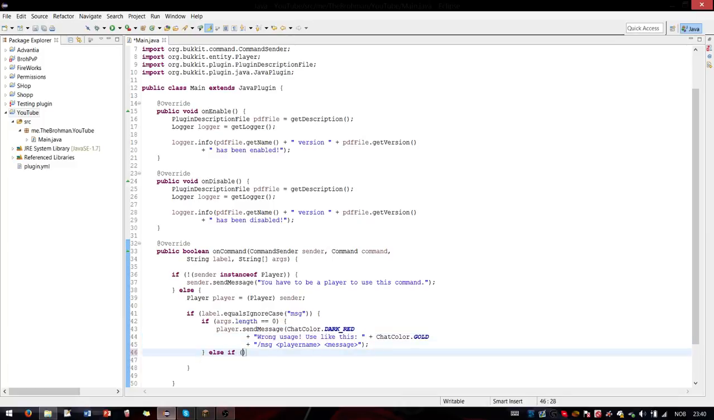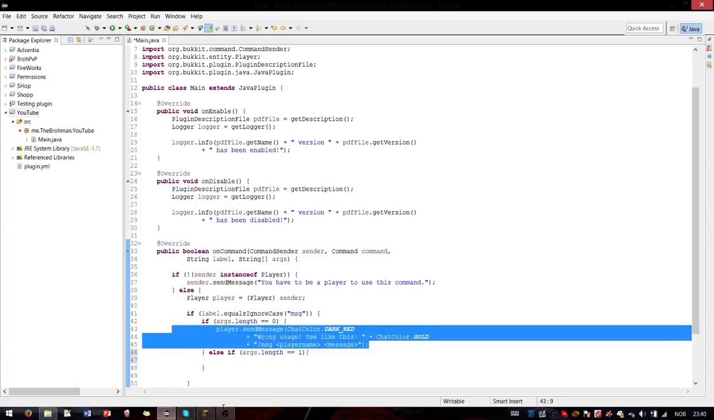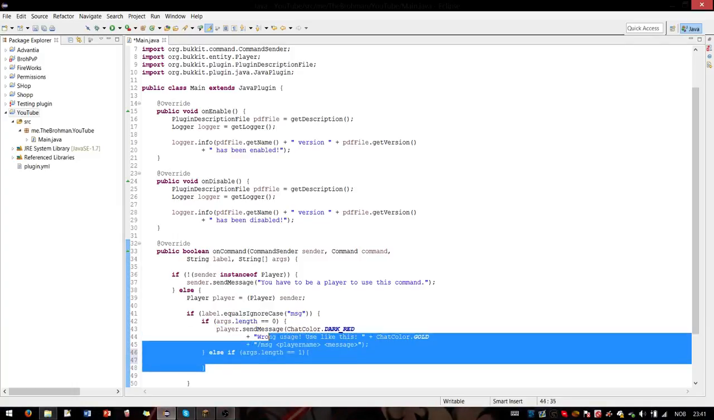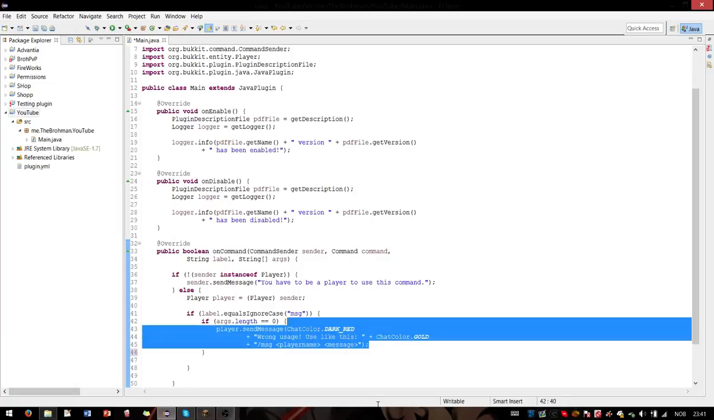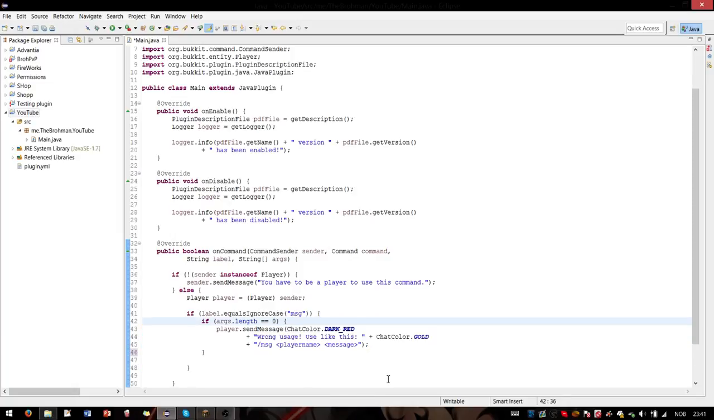else if args.length is equal to 1, then we will just basically copy and paste. Actually, we can do this differently. If you just remove that and change this to less than or equal to 1. So if they type slash message or slash message and then one word, it will say this.